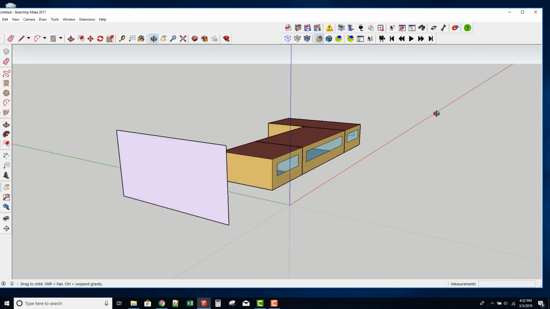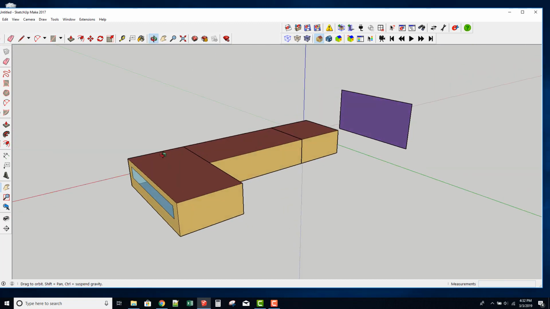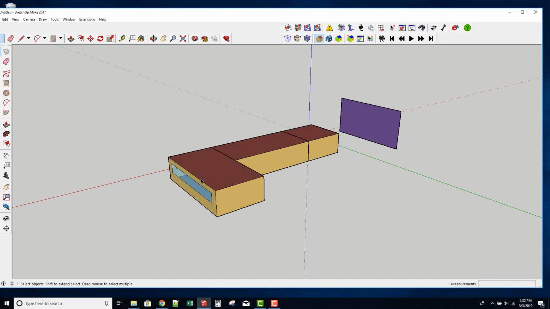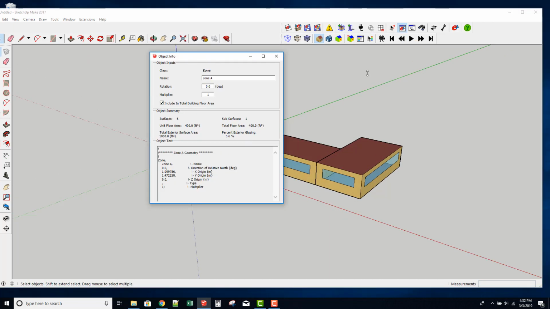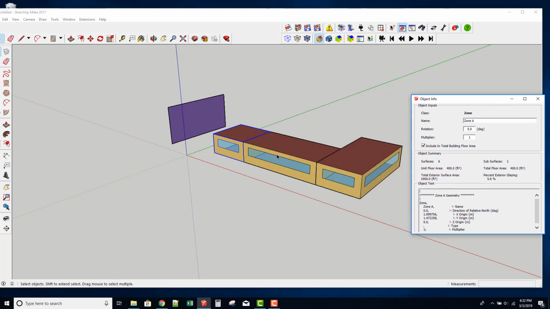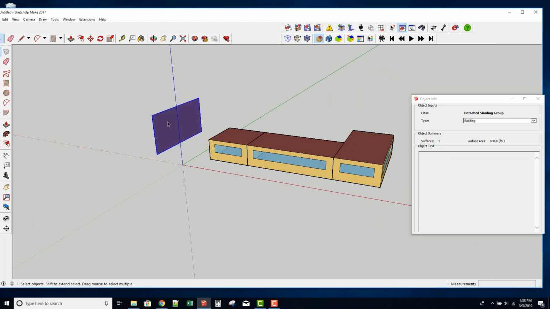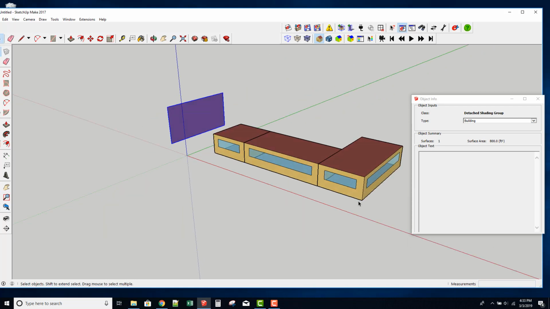I just wanted to show the basic geometry that we'll be using for this model. It's a 3-zone model. There's zone A, zone B, and zone C, and then there's this building shade right here.